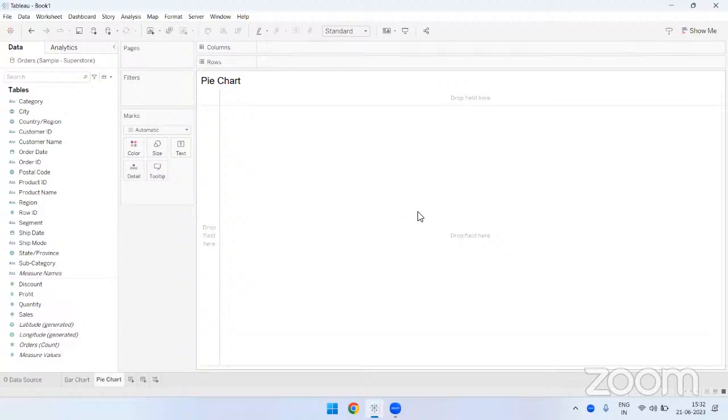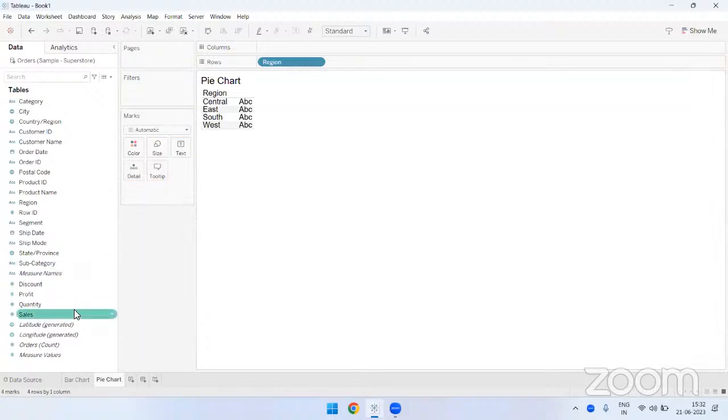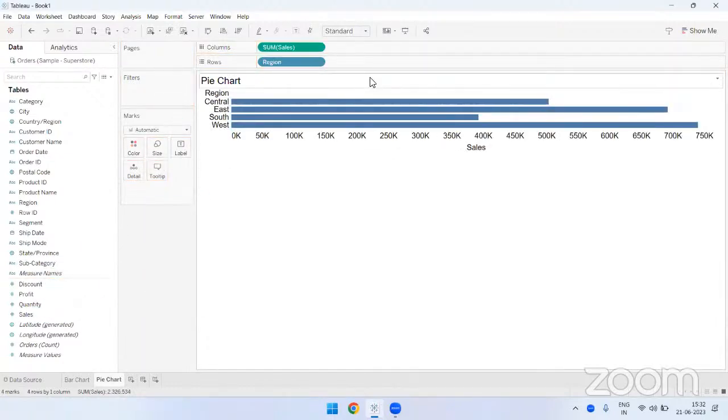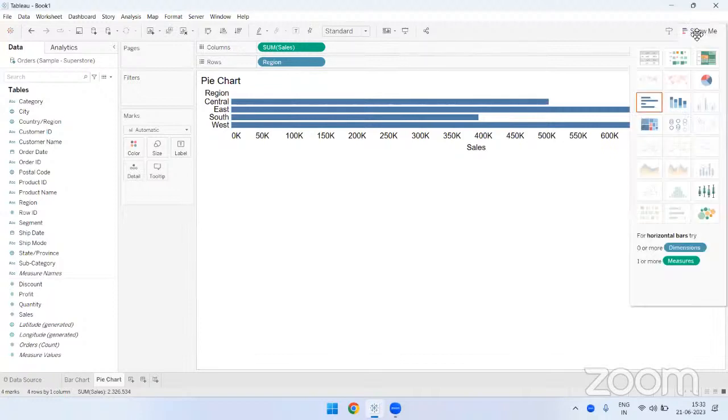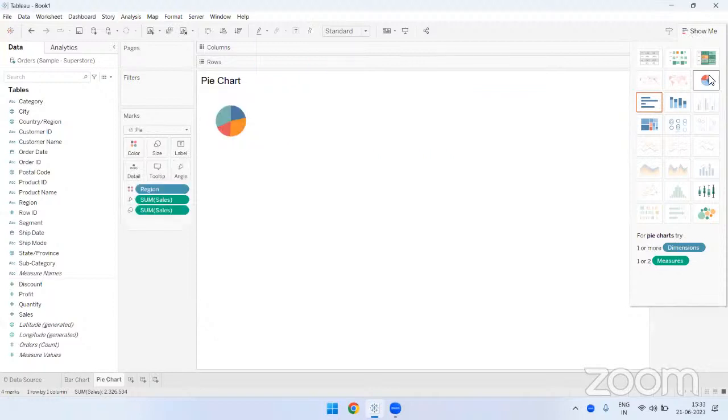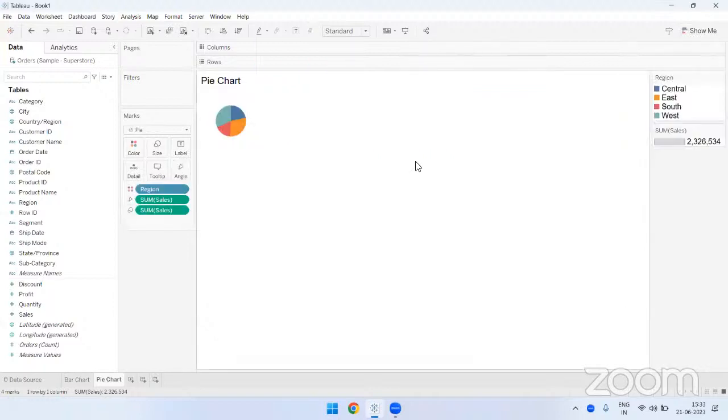To explain that concept, I'm going to add region and sum of sales in the rows and columns. So let me add region into rows. Let me add sales into columns. Now you can see that we have region-wise sales present as a bar chart. Now, if I go to Show Me, I don't want a bar chart, I need a pie. So I click on Show Me and I click on pie. Now you can see over here how the chart is shown.